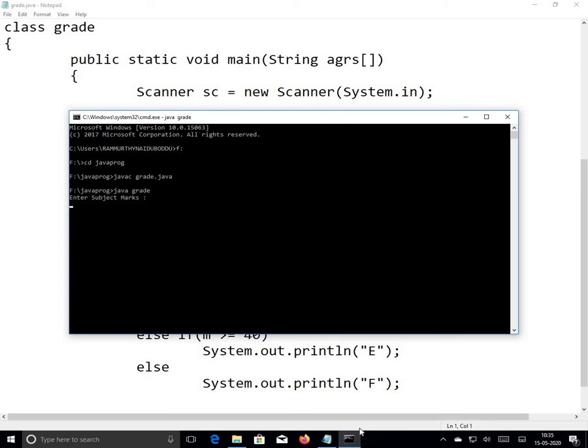Now we enter the subject marks: 89, O grade, super. Again I give 76, A grade, nice. Similarly I give 34, F grade.